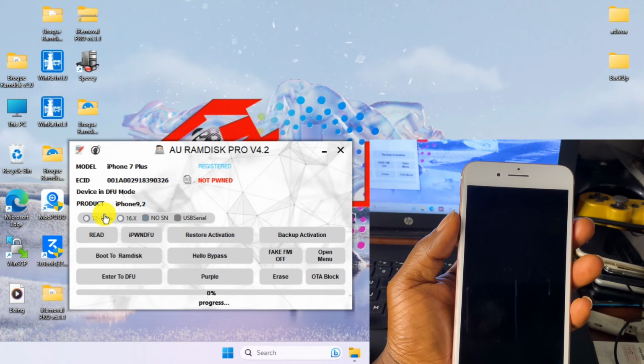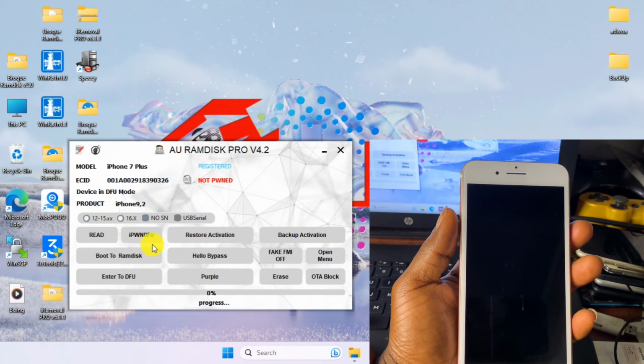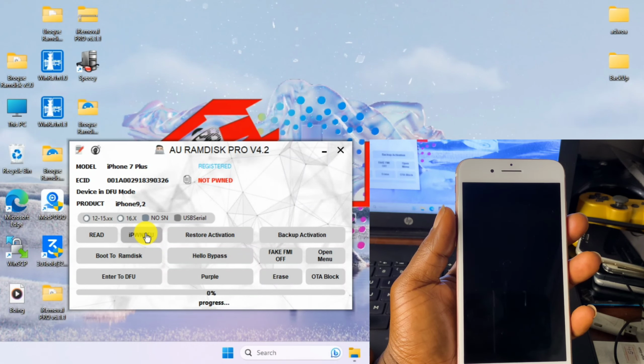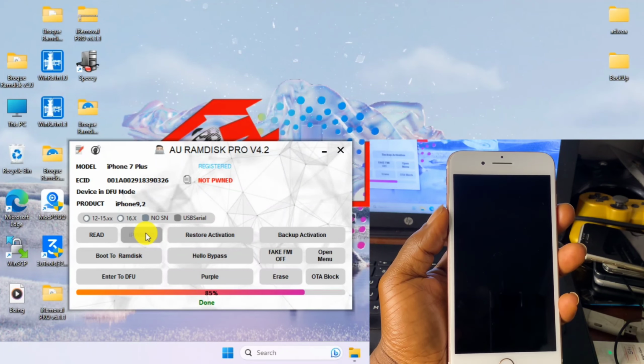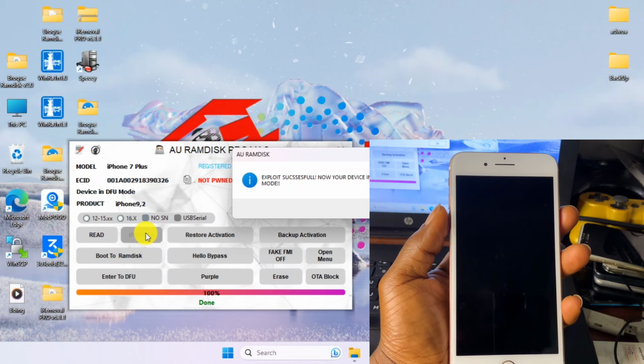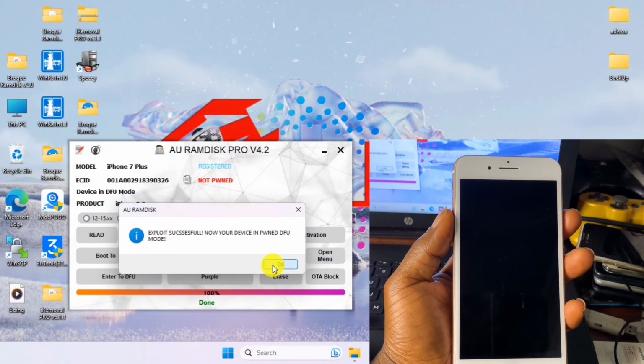So the next step is to put our device into PWN DFU. So here we have to use the PWNDFU option right over here. Click on the button and wait for your device to be in PWNDFU. So now wait for the exploit to be done successfully. So we have the exploit successfully done. Now we have our device in the PWNDFU mode.